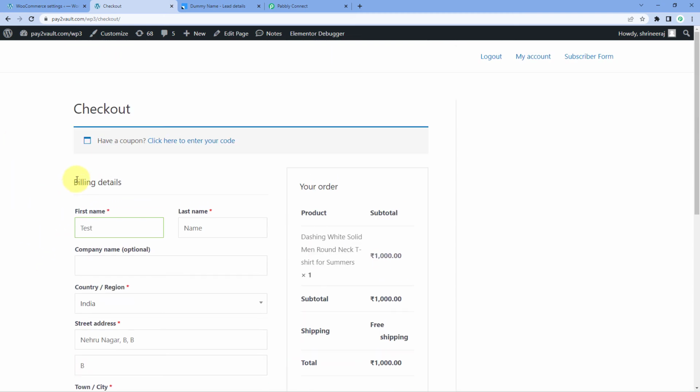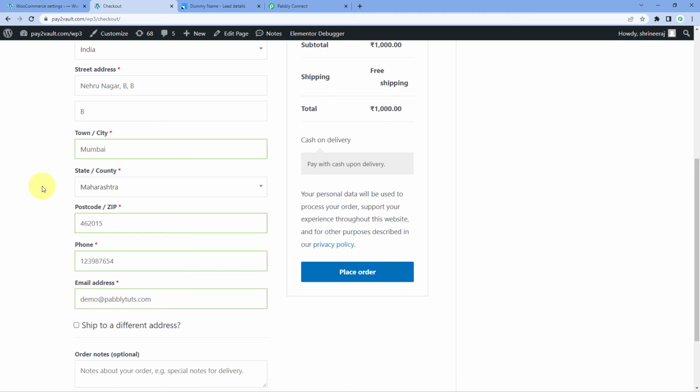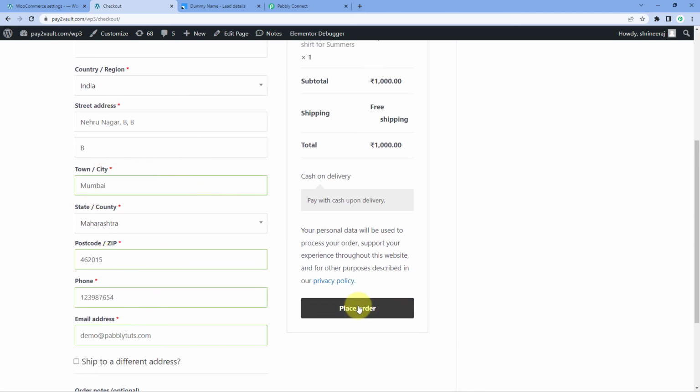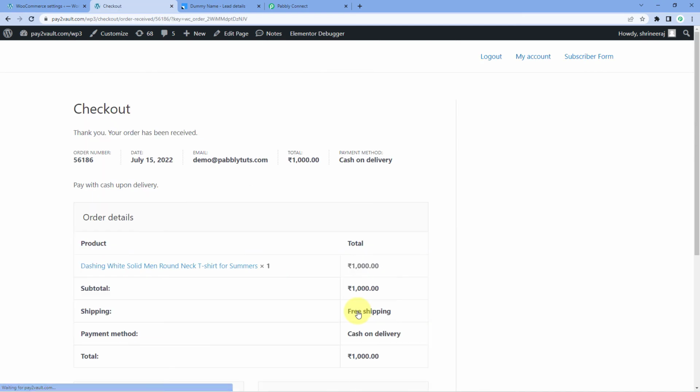So while placing another real-time test order, we have changed the details of the customer like name, email address, phone number, and other details. So after changing these details, just click on the place order button over here. And the order is successfully received. Just now we have received another order on our WooCommerce store.